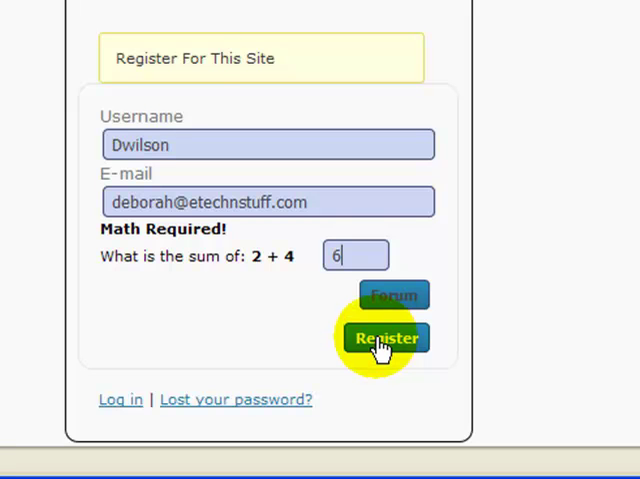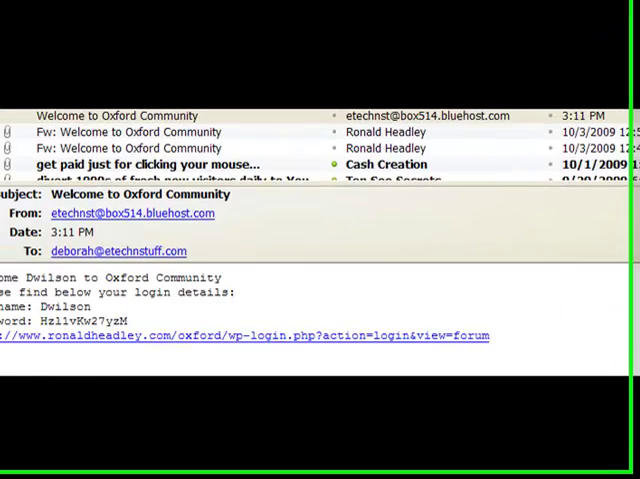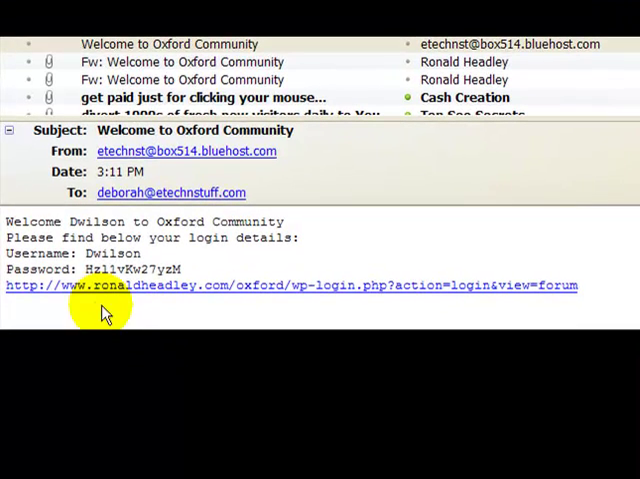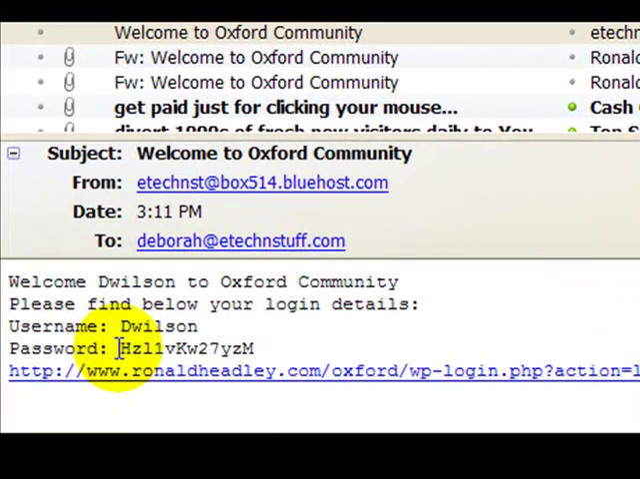And when you do that, it's going to send an email. So the email will come into your email box, and you'll need to go over there first of all. Find the email that comes from the Oxford Community Forum, and you'll see that you have this really long, complicated password.